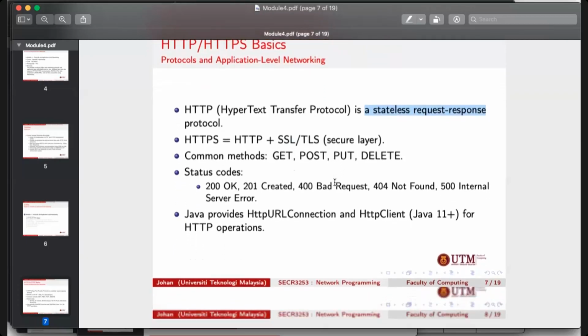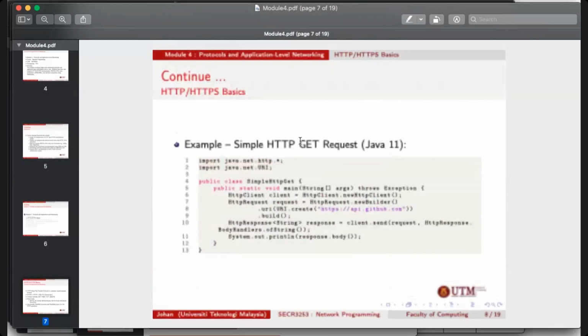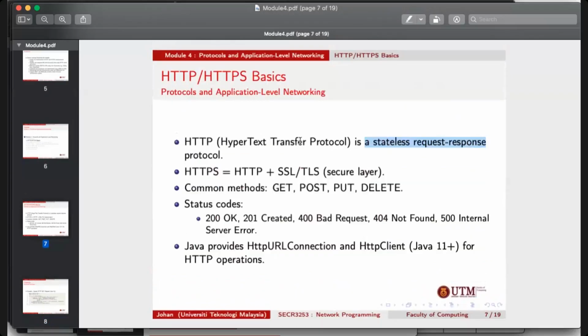And then this is the method that we're going to use: GET, POST, PUT, DELETE. We will use these as the main methods to post, to delete, to alter everything.